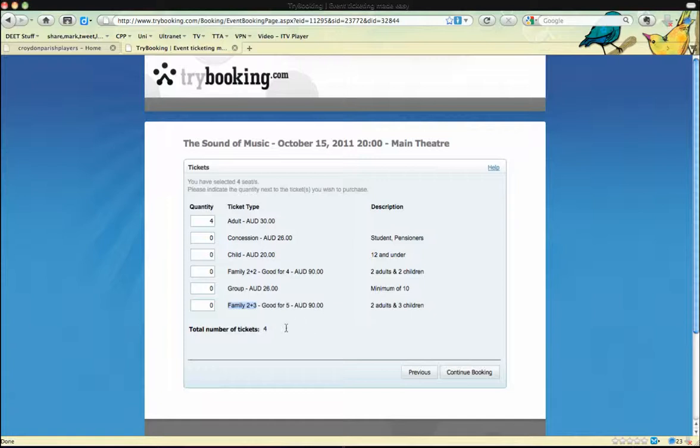While they cost the same, it's important to choose the correct one so that it matches the number of seats you reserved in the previous screen. So again, I've selected 4 seats, and all 4 of mine are going to be adult seats.